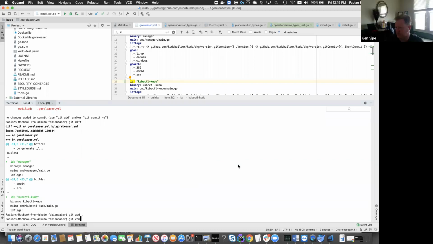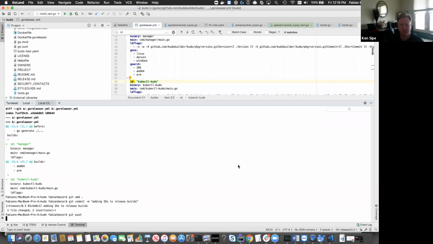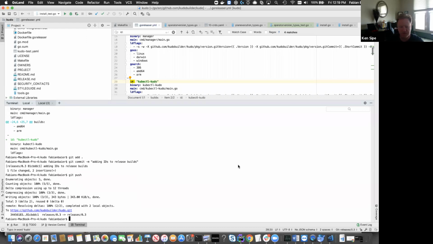Git commit -m. How do we want to call it? Adding IDs to release builds. Yep. Hit enter, and then git push. So we push without a pull request. It's an unusual thing to do. In this case, it was warranted. It's common for a release process anyway to do this until we get it straight.